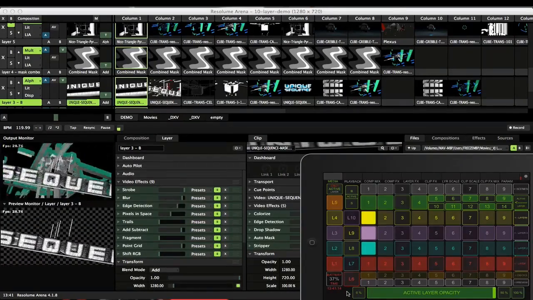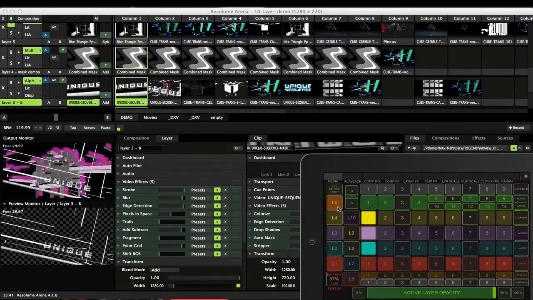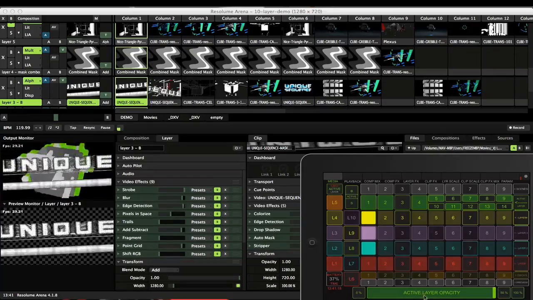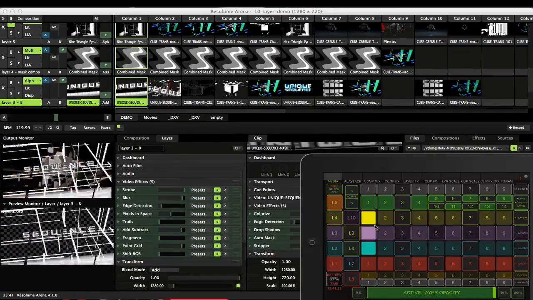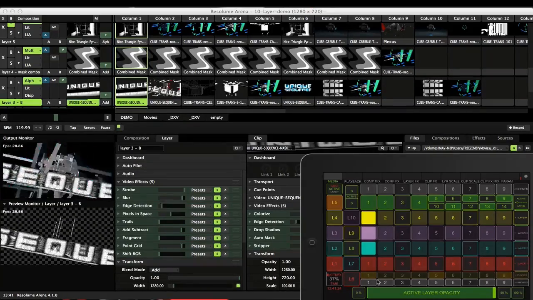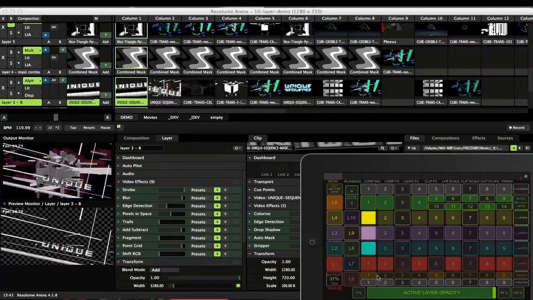This works for all 10 layers. Just hit the corresponding layer that you want, and you can mess with the opacity, as well as launch the clips and preview the clips. So yeah, that's the media page.